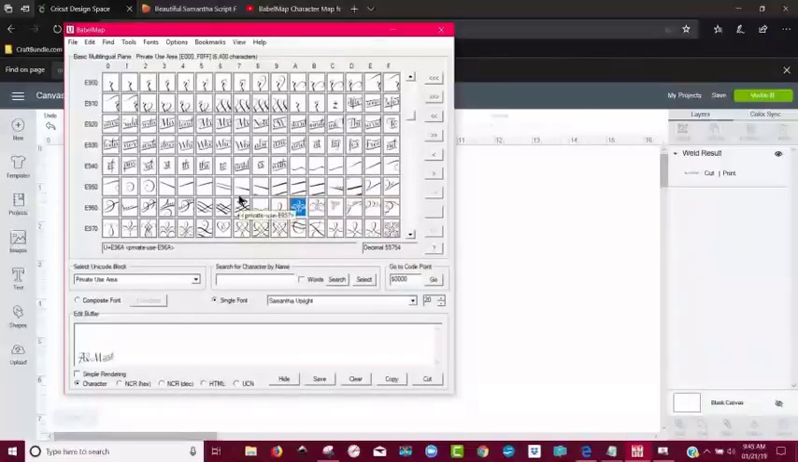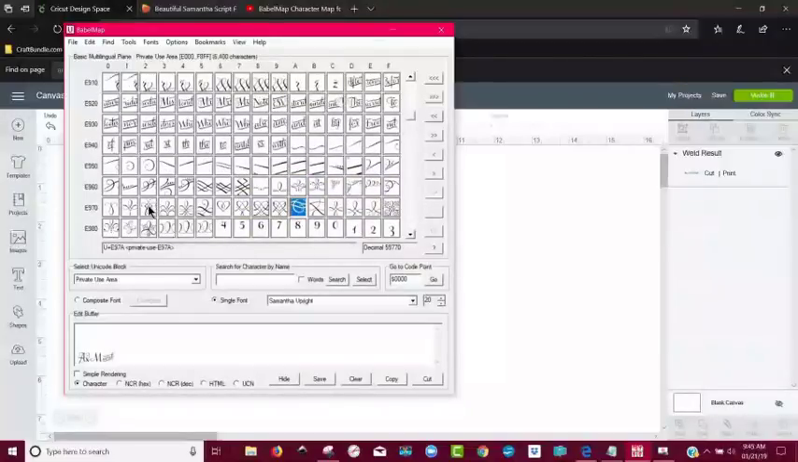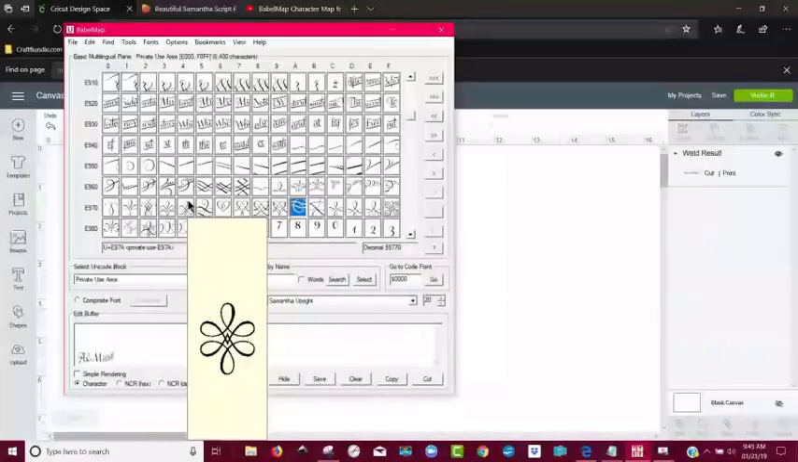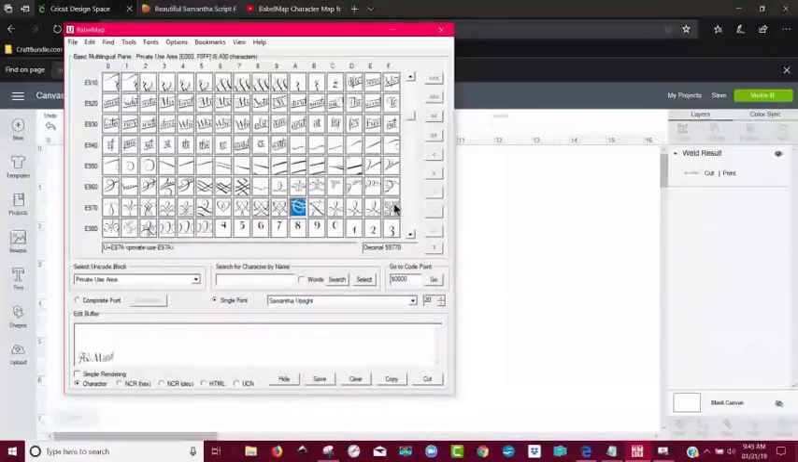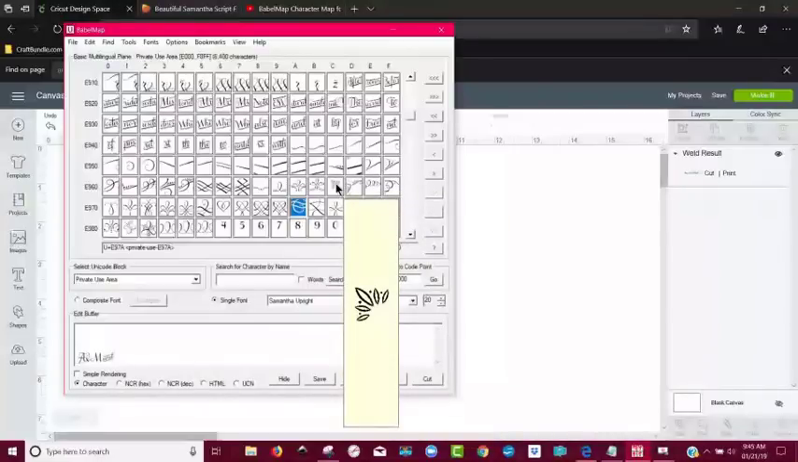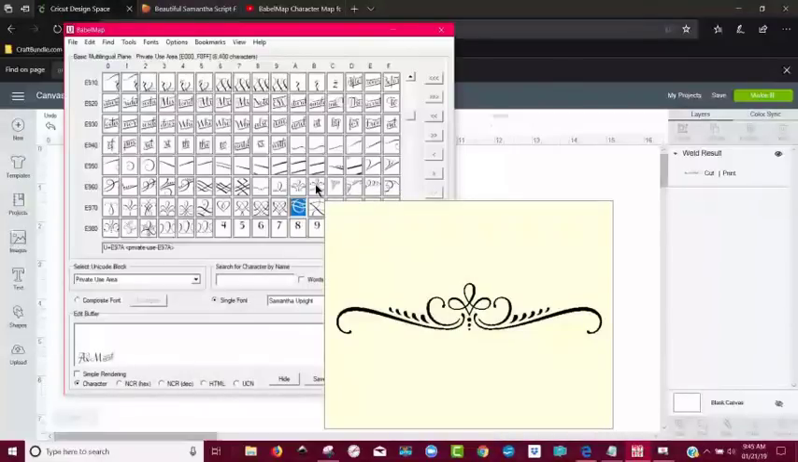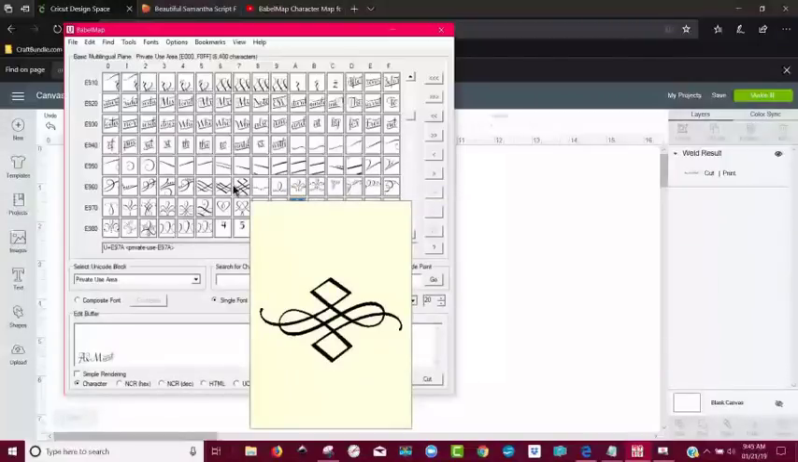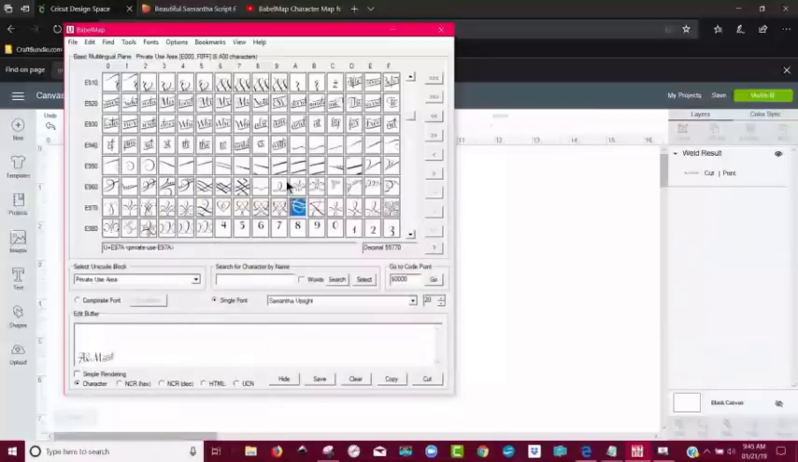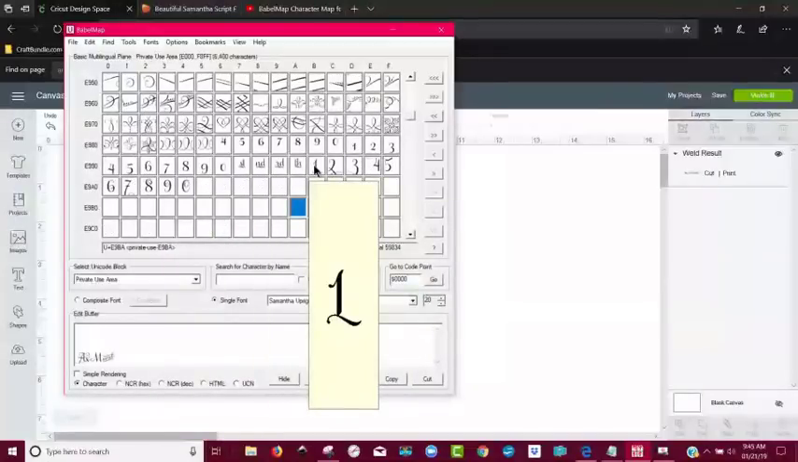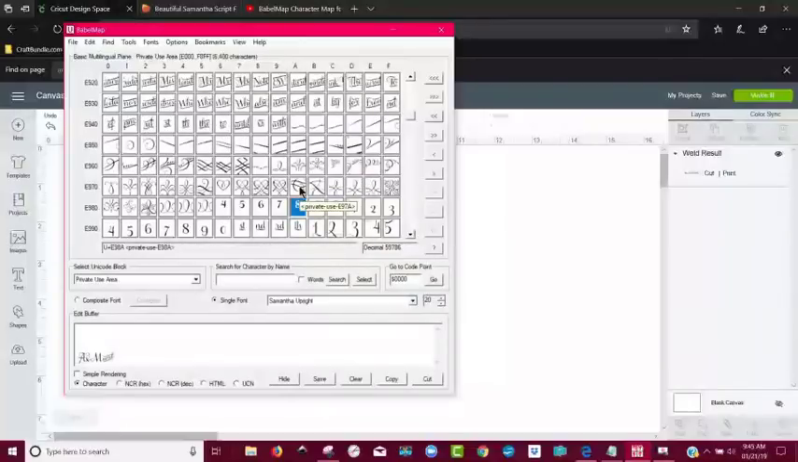Let's see what else there are down here. Look at all these really pretty swooshes and swirls and fancy things that I could put in. So you really get a lot of cool stuff with this font, that's for sure. Look at that one, isn't that pretty? All right, let's see what else. Second and first numbers are interesting. All right, so that's enough for right now. I'm going to just go to copy.